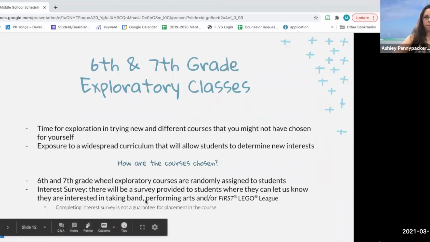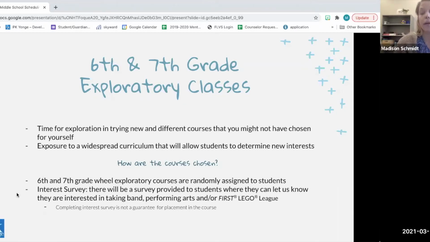And regarding you can see here, there is an interest survey for 6th and 7th grade that will be sent out to students that will let me know if they're interested in taking band, performing arts, or this is a new course we're going to be having. It's called First Lego League. This survey does not guarantee placement in the course. However, it lets me know that you would like to be in the course, and if seats and availability and it works out in the schedule, then we'll be able to make that happen.